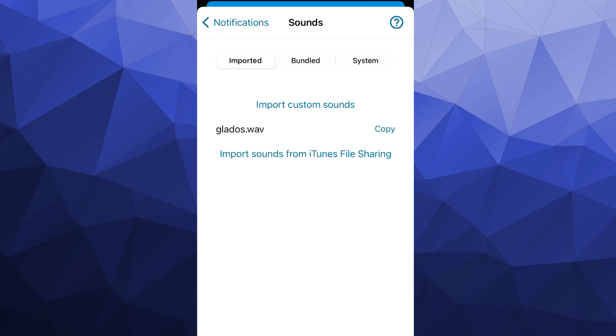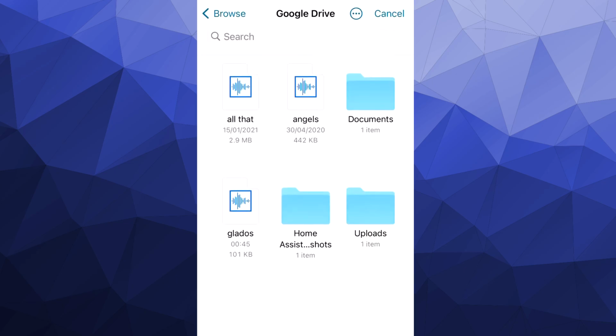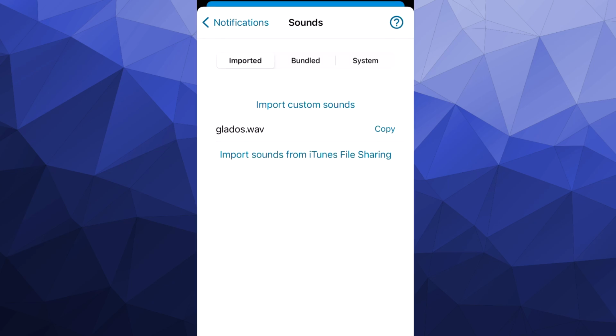I'm going to press Import Custom Sounds again, and this time I'm going to choose the Angels one. And again you can see that that's also converted and that's been added to my list of custom sounds. And that's basically the process of actually adding the custom sounds. So you need to add it in the HomeAssistant app in order to use it. And you can see there I just picked two MP3 files and the HomeAssistant app automatically converted them into the correct file format for me.